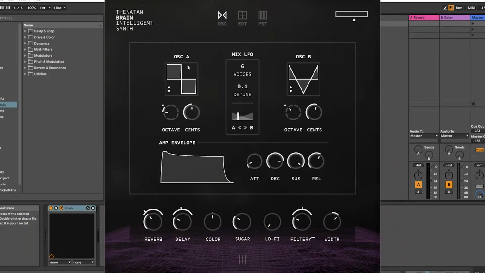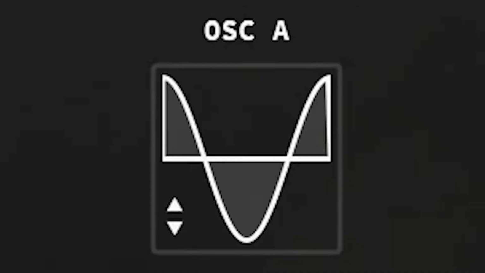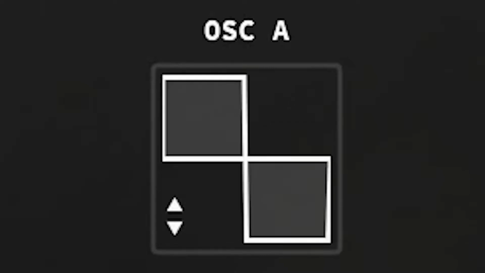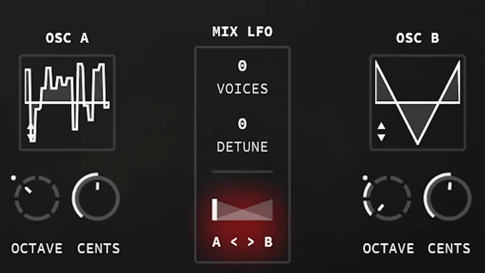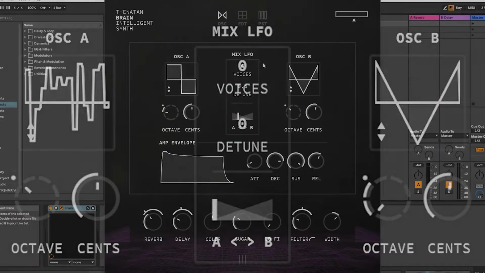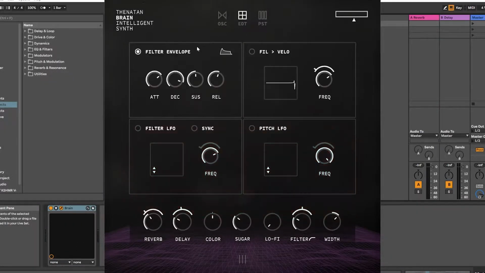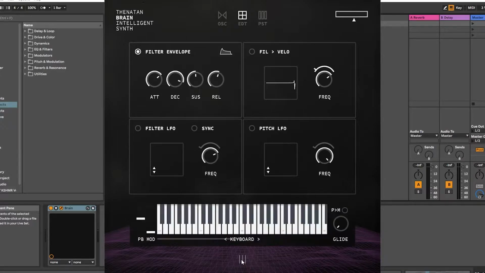The synth has two oscillators with a few basic waveforms: sine, triangle, saw, square, and noise. There is a mix slider between the two oscillators, as well as basic unison controls. We have an amplitude envelope, a filter LFO, and a pitch LFO. You have a few master effects such as reverb, delay, distortion, lo-fi degradation, filtering, and stereo width. This synth is designed for simplicity, not for flexibility and endless customization.